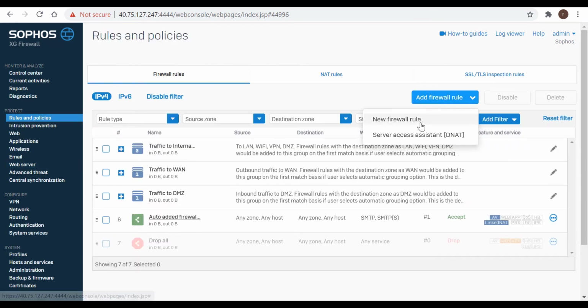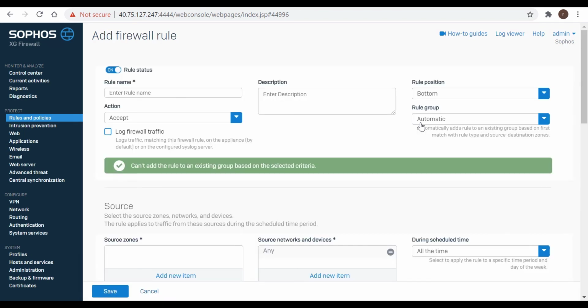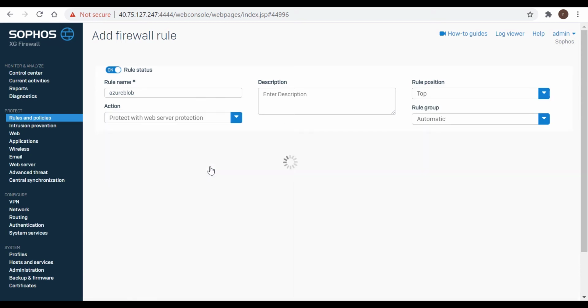Next, navigate to Rules and Policies under the Protect menu. Create a new firewall rule. Provide a descriptive rule name and set the rule position to the top. And then from the Action dropdown, select the option for Protect with Web Server Protection.